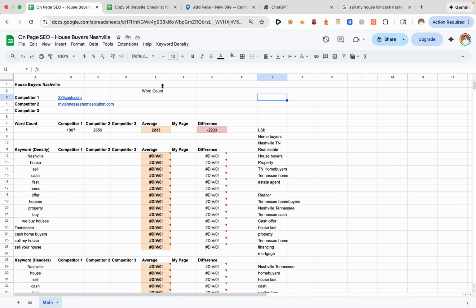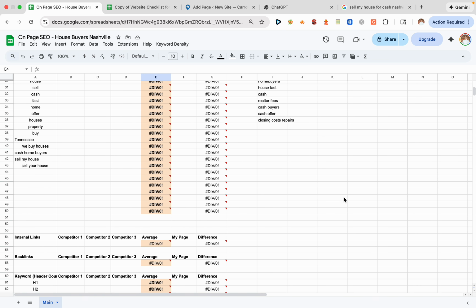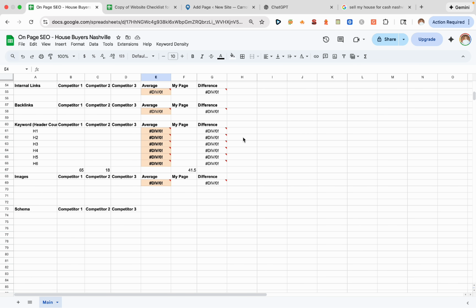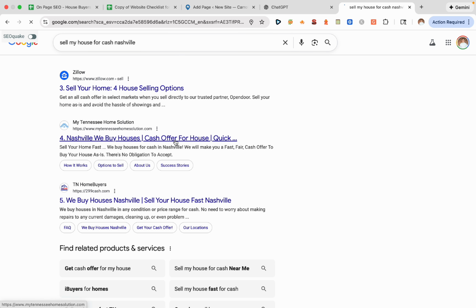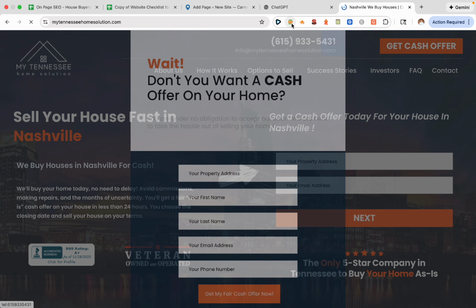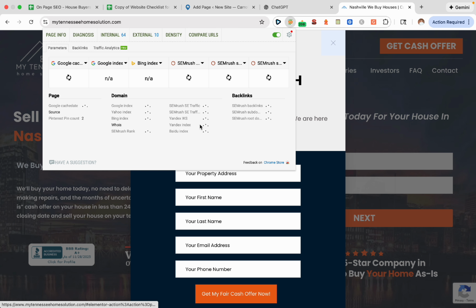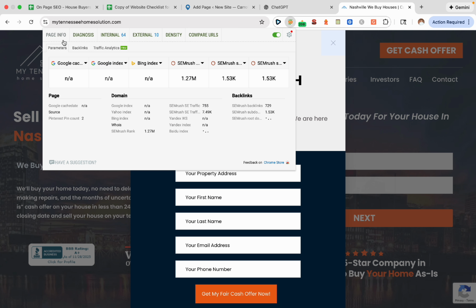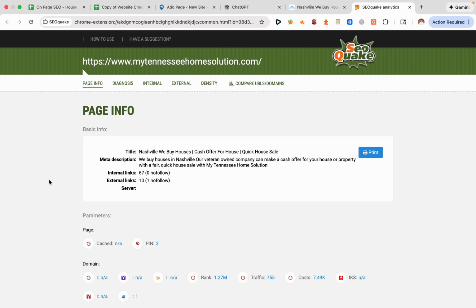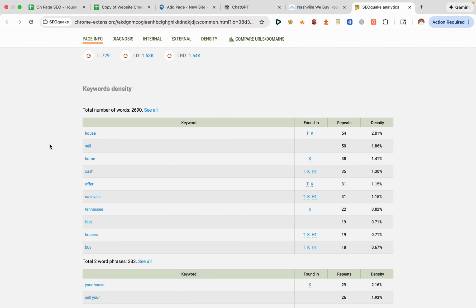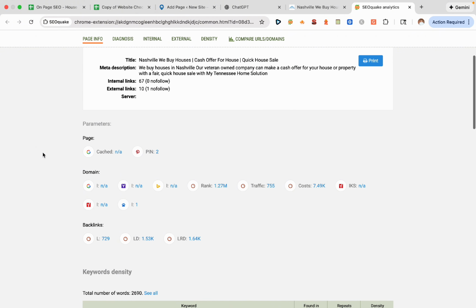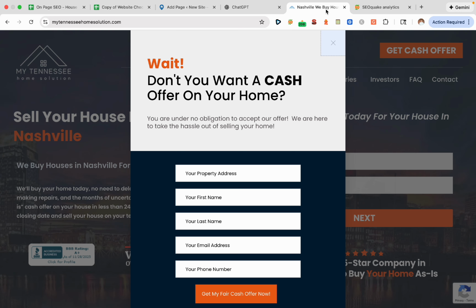However, analyzing competition, we basically in the beginning just need to know exactly what their word count is, as well as how many headers they have. And as you can see, I have down here exactly how many headers they have, and I'm going to show you exactly how I find this. So, for example, my Tennessee home solution, I use a free Chrome extension called SEO Quake. It is a great Chrome extension, and like I said, it's for free. You can get it on the Chrome store, and it's going to give you all the word counts and the densities for your competitors. And this is going to be very important later on.